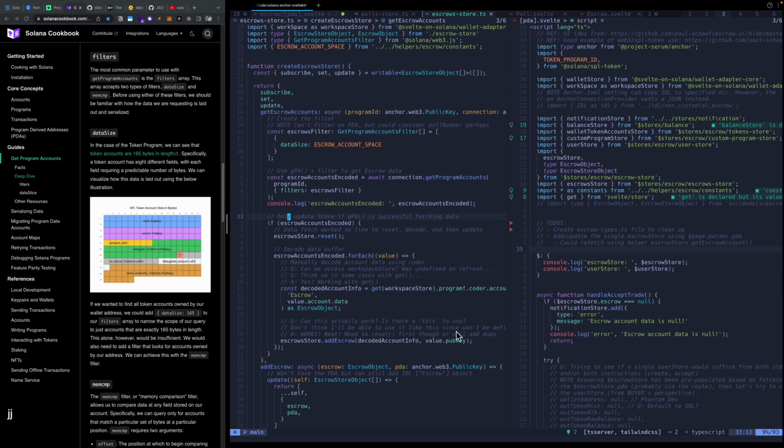Now, after we get the data back, it looks something like this. It's encoded. It's going to have a public key and account, but the account is a buffer, and so we have to decode. And that's where it gets really interesting. Even on the testing side, Anchor has the workspace, the workspace has the program, and the program has this property called the coder.